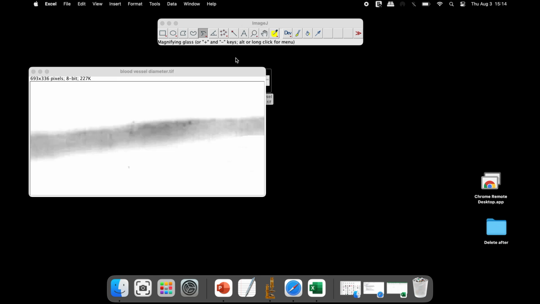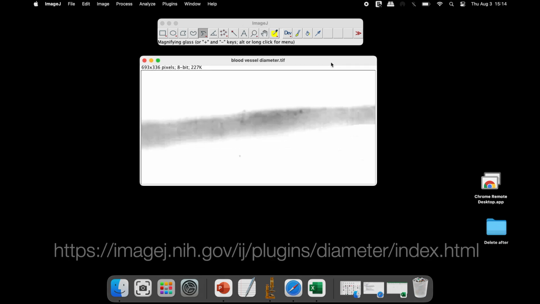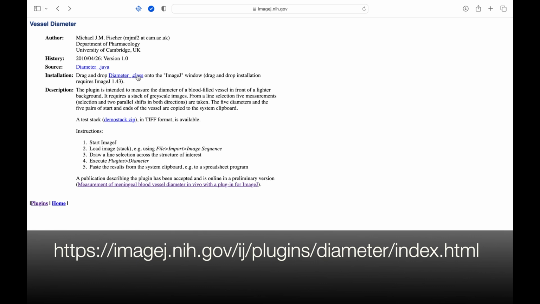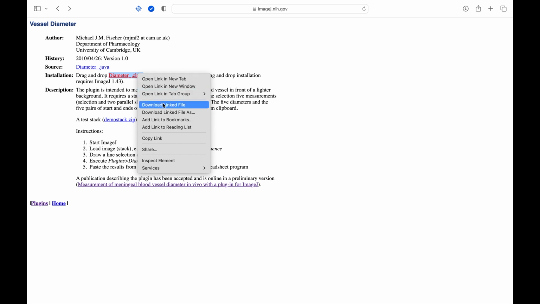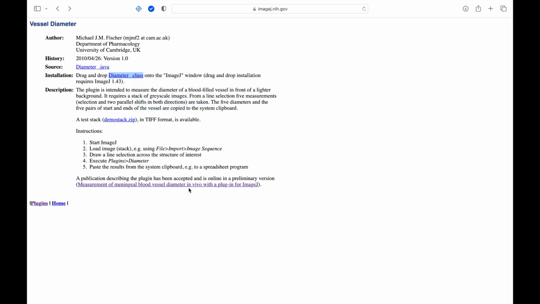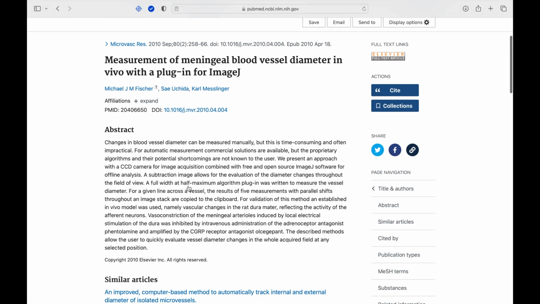To use the blood vessel diameter plugin, head to the website as shown in the screen below. The link is also available in the description below. Download the plugin diameter.class. For detailed information, please visit the published article. The link is also available in the description below.